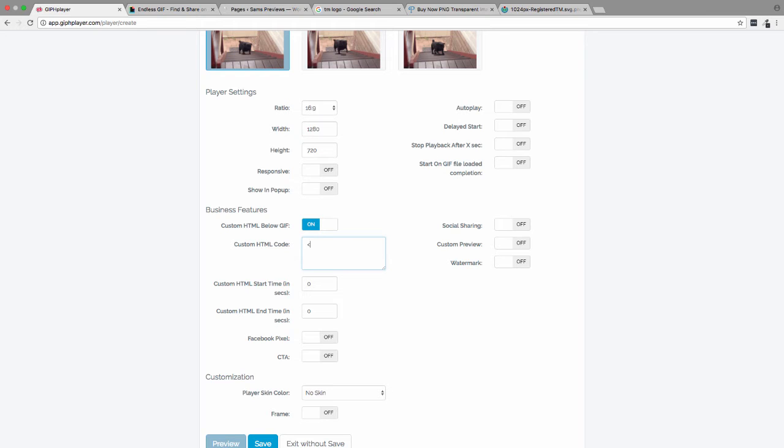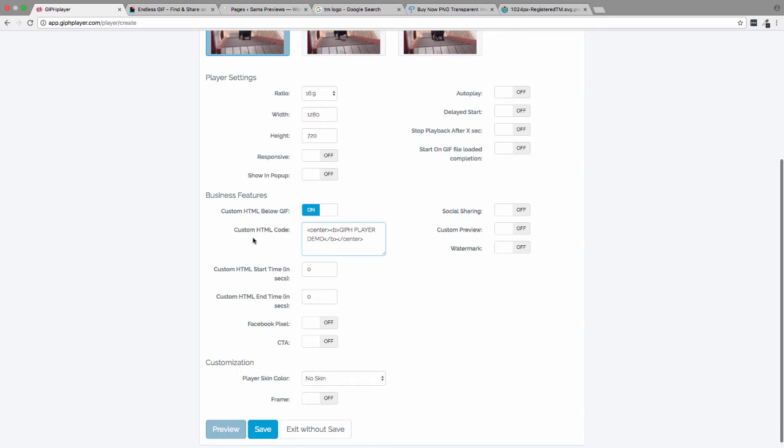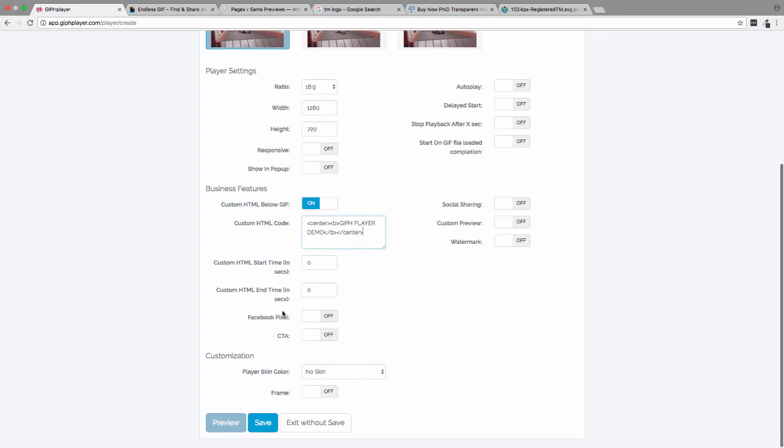So what we're going to do is put in a little bit of code here, and we'll just say GIF player demo, just so you can see how it will show up. If you put in a buy button code or something like that, it'll have the buy button right below the player. But we're not going to do that today because I'm going to show you how you can do it over the top of the video as well. You can choose what time the HTML shows up, so you can have it show up a certain way into the video, or have it end and disappear.